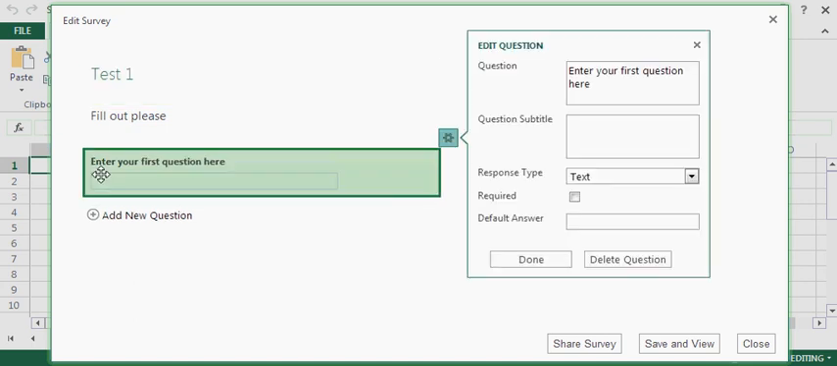So you just click on the question, and you have your question subtitle, response type, if it's required or not, and default answer. So an answer that's automatically filled in. So let's say I'm running a business and I'm selling coffee. So I could say, do you like the coffee? And I don't think there's a subtitle required for that.